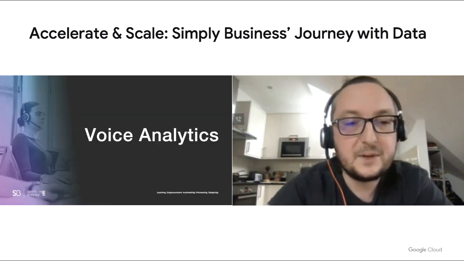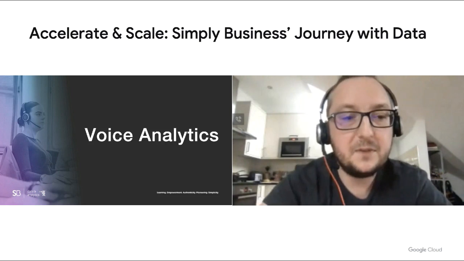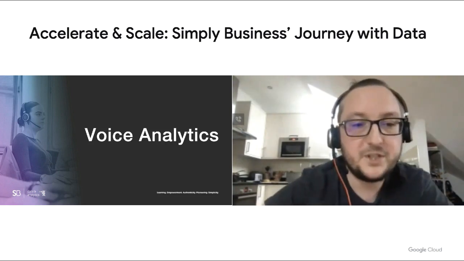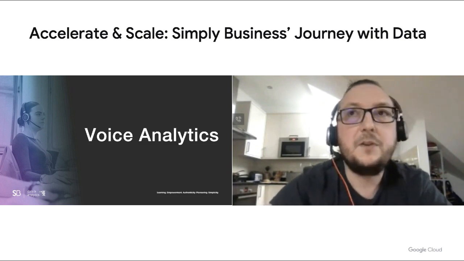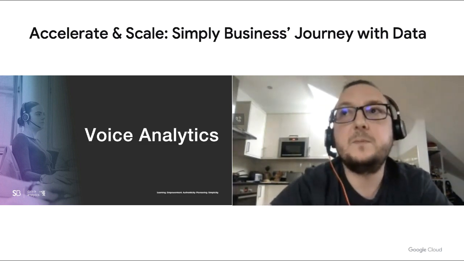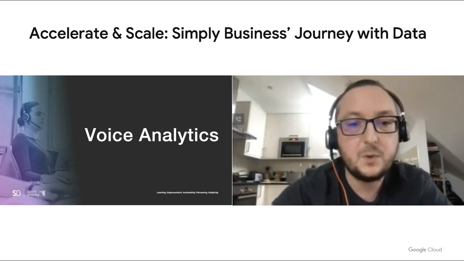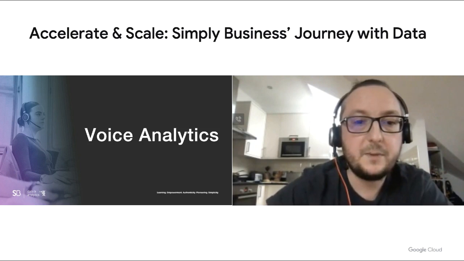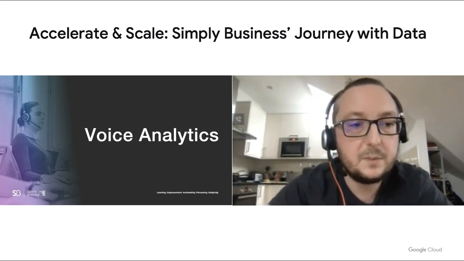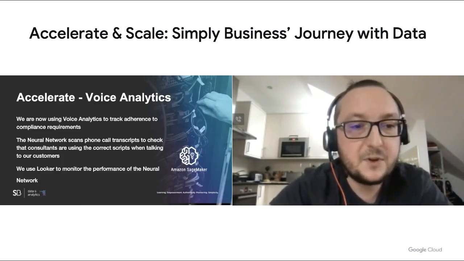And again, another very cool use of Looker and machine learning at Simply Business. So voice analytics. There's a lot of talk of voice analytics at the moment with scanning transcripts and recognizing people's voices and whatnot. But we've actually got a very cool thing that's set up here. So we're now using voice analytics to track adherence to compliance requirements.